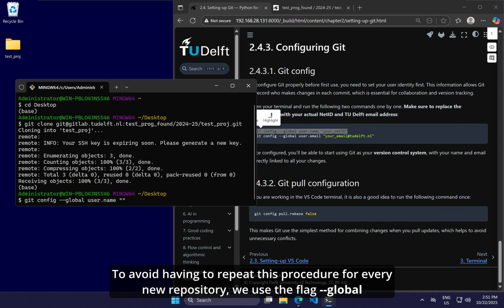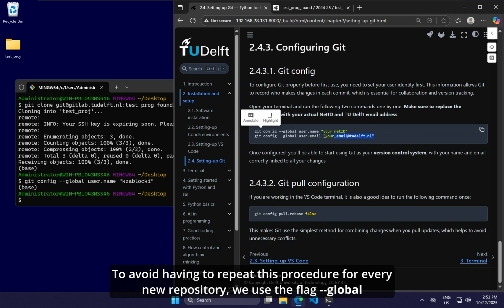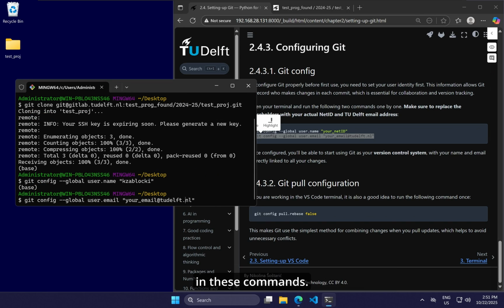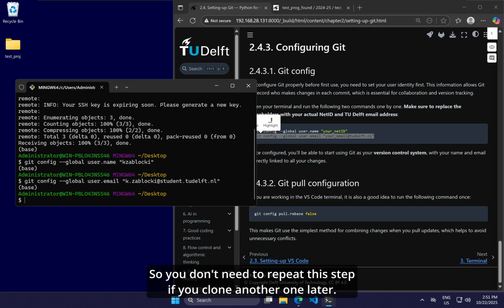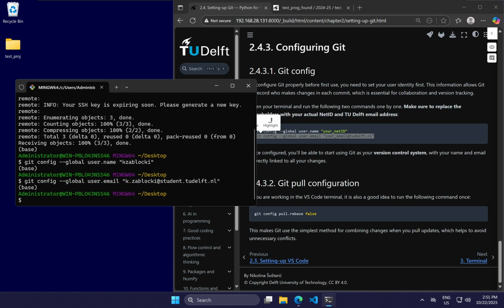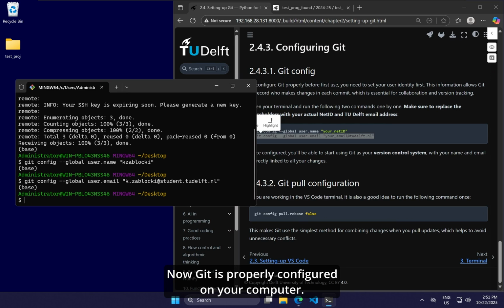To avoid having to repeat this procedure for every new repository, we use the flag --global in these commands. This saves the configuration for all future repositories. So you don't need to repeat this step if you clone another one later. Now Git is properly configured on your computer.